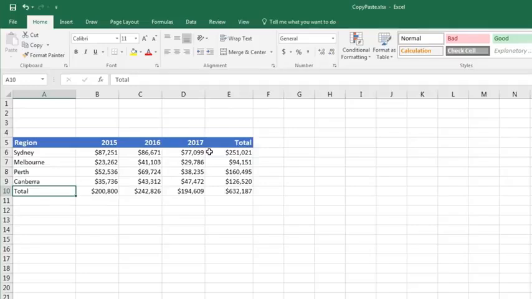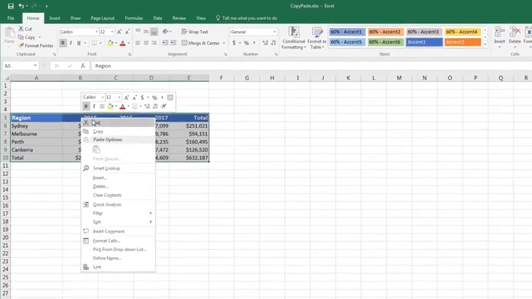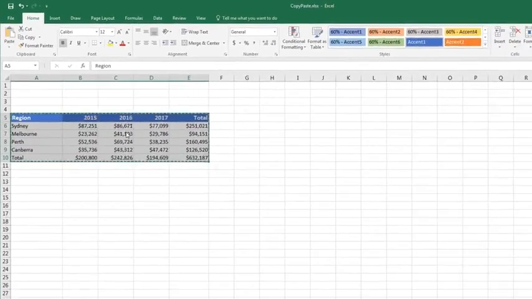Now, often we're going to want to copy more than one cell, and Excel will happily allow you to copy much larger areas as well. So let's select this whole region, and this time we're going to use our right-click option. So right-click anywhere in the selected region and choose Copy.